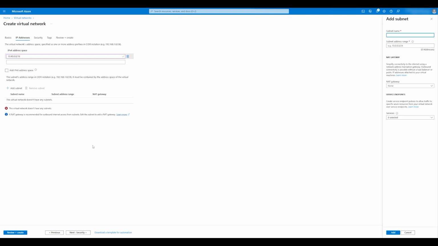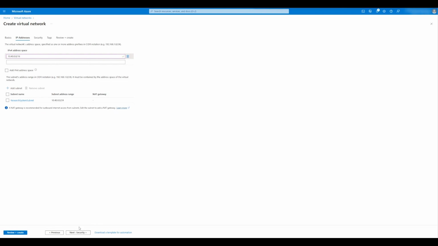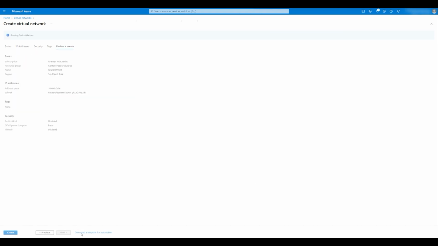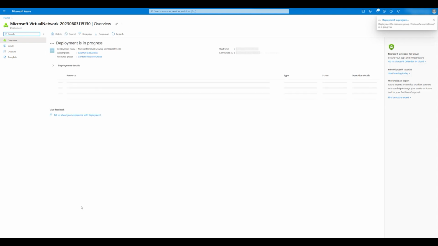All right. The only subnet we're going to have is called the Research System Subnet, and that subnet will be 10.40.0.0/24. So we have 251 IP addresses to play around with. No security, no tags, review and create, and we're going to do create. All right, I'm going to let that create.